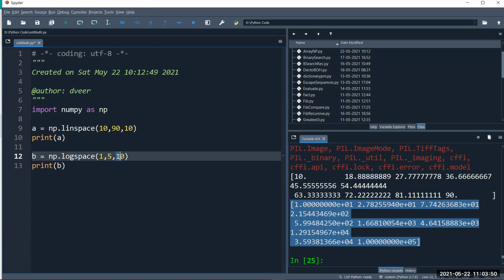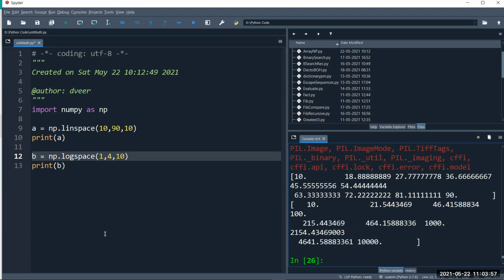So we can reduce it. Instead of 5, let me make it 4 only. Then these are the values. 10 raised to the power 4 is how much? 10,000. So the starting point is 10 raised to the power 1, that is 10. The ending point is 10 raised to the power 4, that is 10,000. And then these values are distributed between these two equally. 10 values will be generated. Is it clear? Yes, sir.